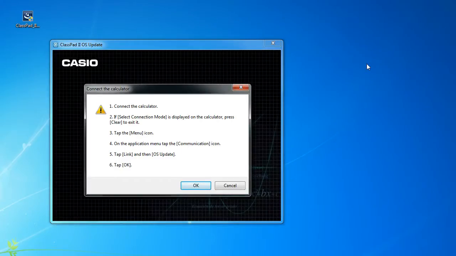So I tap Link, OS Update, and there's a warning: operating system will be updated. This cannot be cancelled. Do I want to continue? So I tap OK. And now what you mustn't do is tap OK on this screen too quickly.